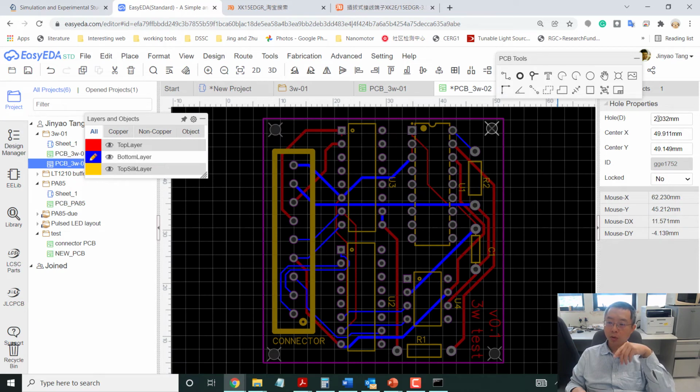So right now the hole is 0.2, something like that. Okay, it's 2 millimeters. I want to make it a little bit bigger. I want to make it 3.1. So this is a big one, so I can have M3 screws going through, because M3 means it's 3 millimeters in diameter.